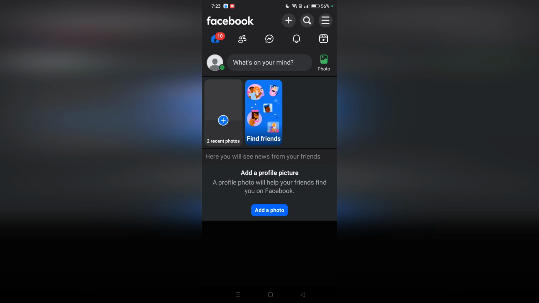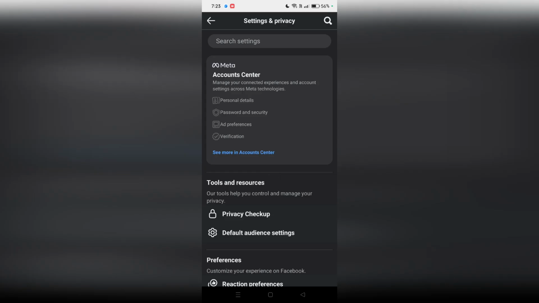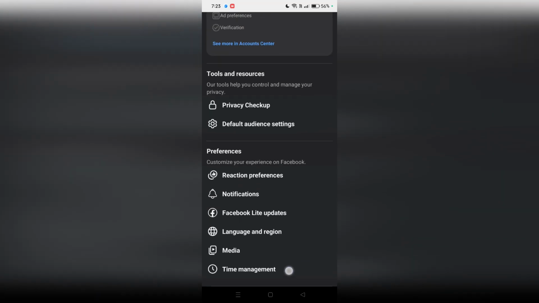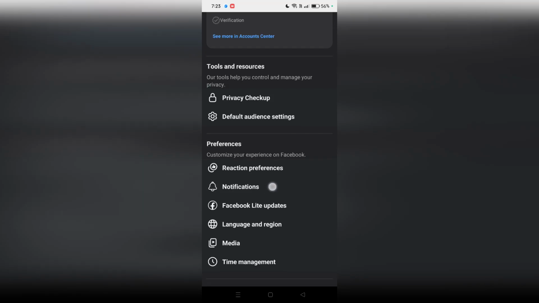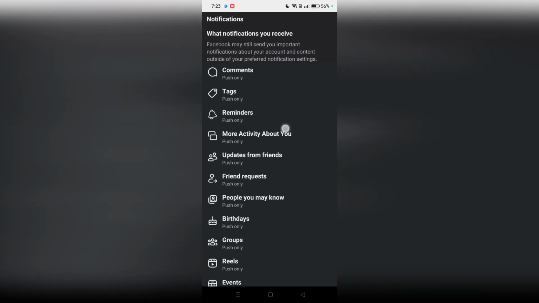Lite app itself. All you need to do is open up your Facebook Lite and click on the three horizontal lines on the top right. Once you're here, click on settings. After clicking on settings, you will see notification right here. Press on notification. After pressing on notification, here are all the notifications.